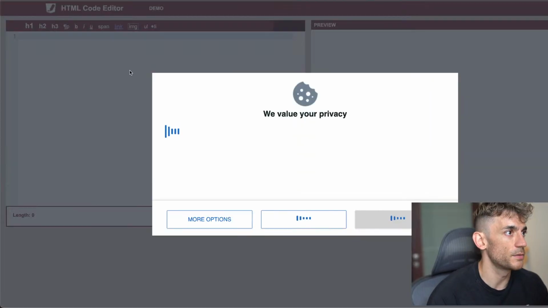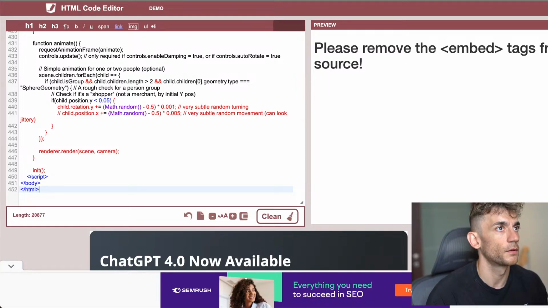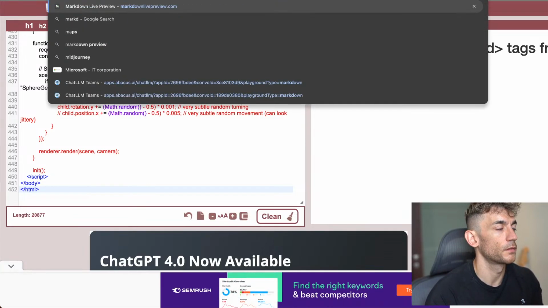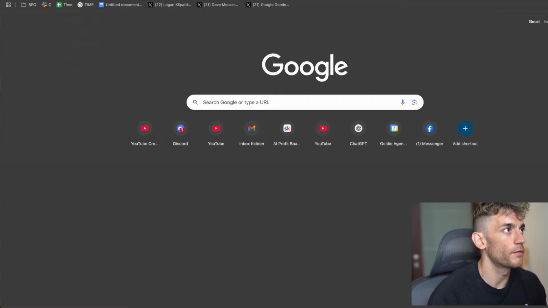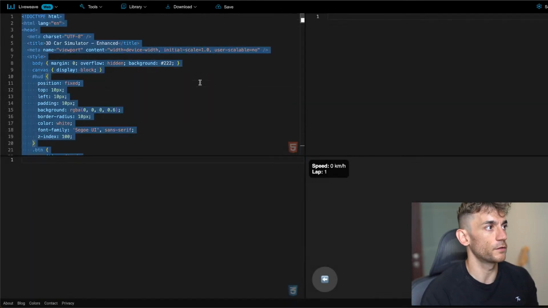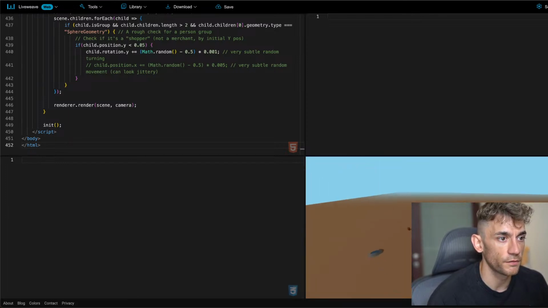So we're going to go to the HTML code editor, plug that in, and actually we'll have a look at liveweave.com. That tends to be better for previewing code, especially if it's something like this. And now we have the Roman market simulation, like you can see.